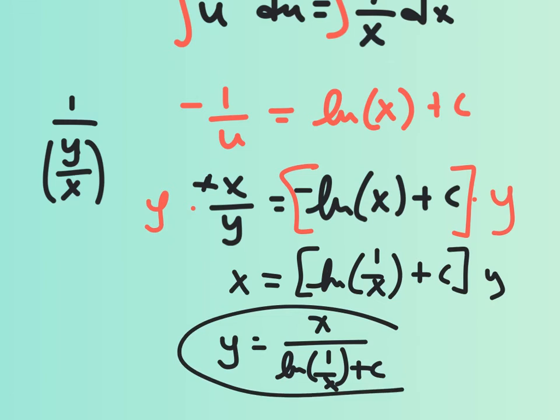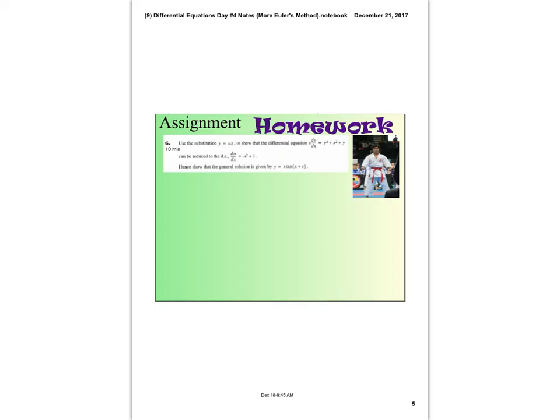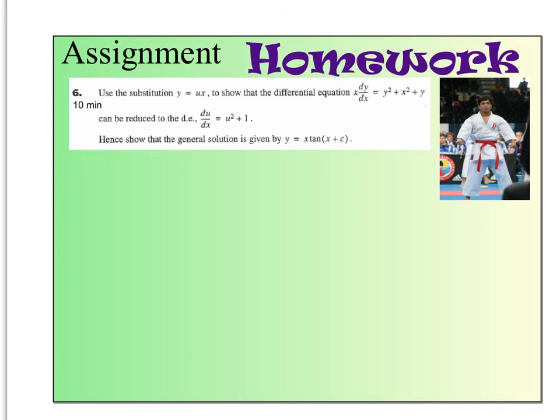All right, you guys, those are the first couple of examples of this homogeneous method. Let's try another. Okay, let's do this one from the homework and we'll call it good.